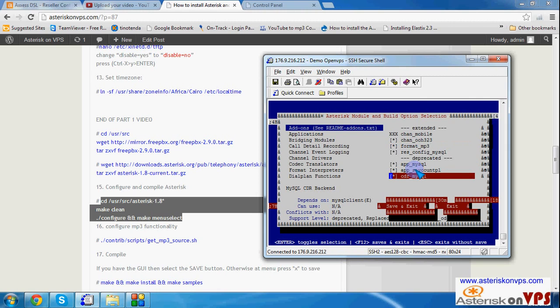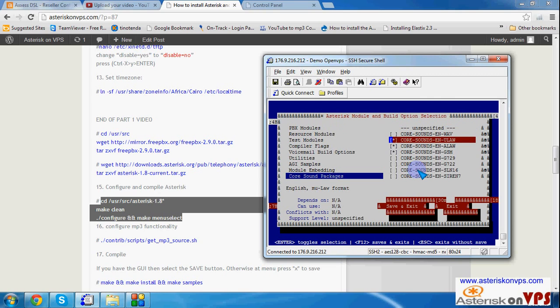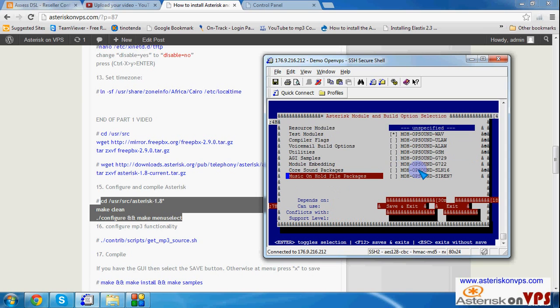Right after that, go back to the left by pressing the left arrow, then go down to where it says core sounds. Now select the sounds that you want. Let's say I just want ULAW only. I can remove this and this, and that's it. I go to the next.